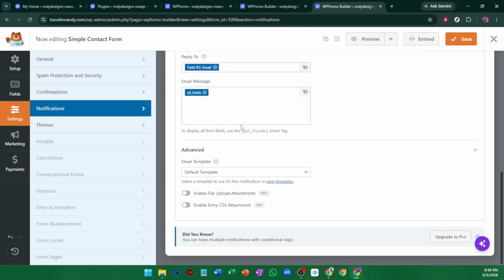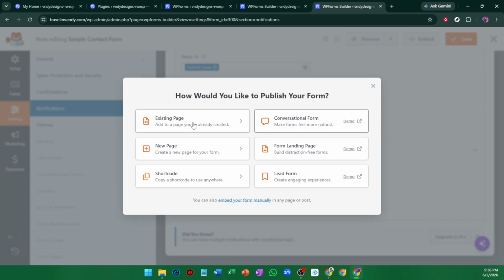The final step is to embed the form into a page or post on your WordPress site. Add the form where you want it to appear, then click Publish or Update on that page. Once that's done, your form will be live and ready for visitors to use, and that's how to set up WP Forms from installation to publishing.